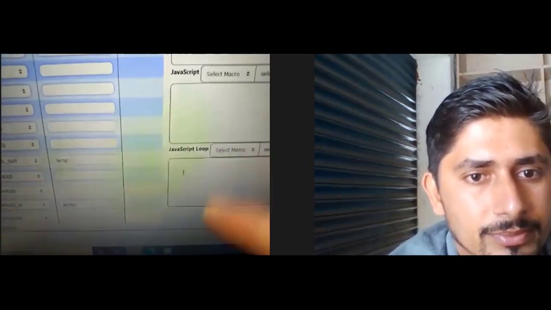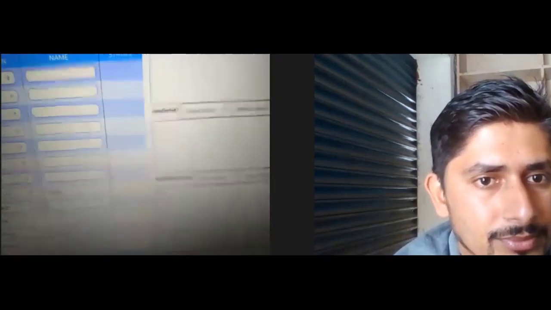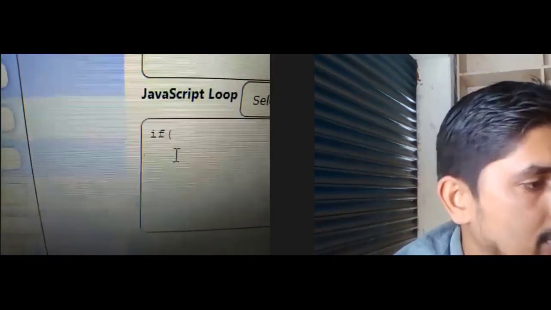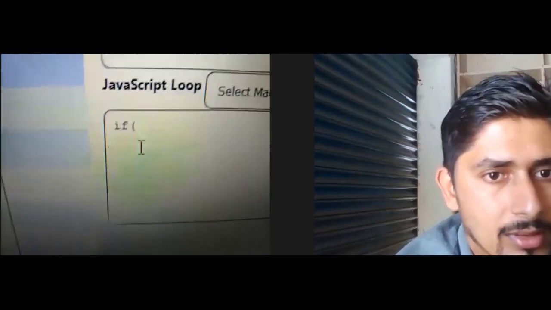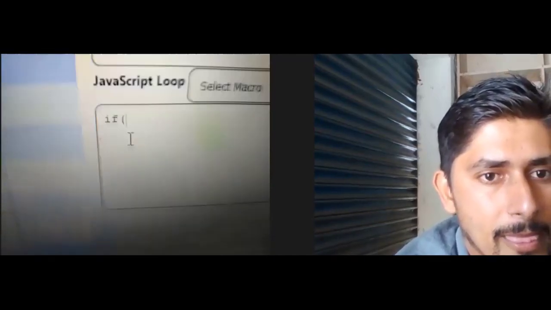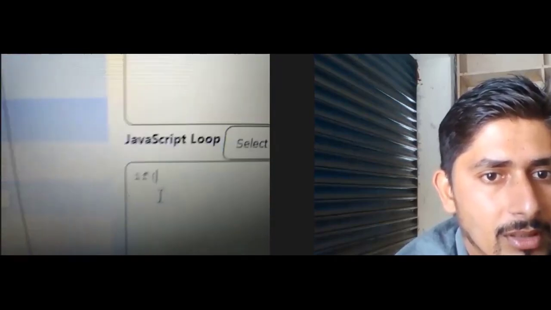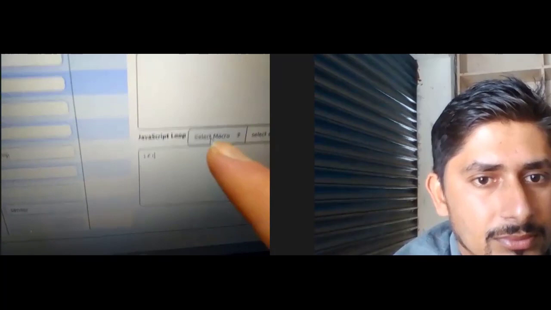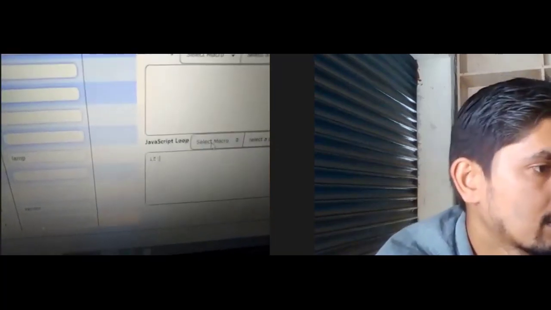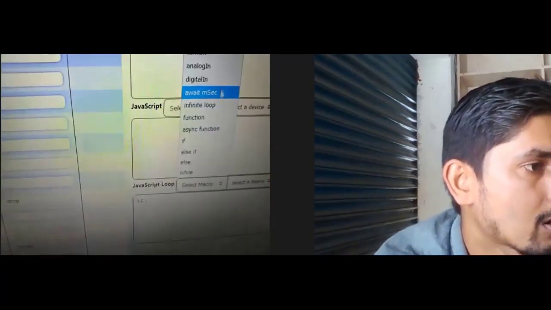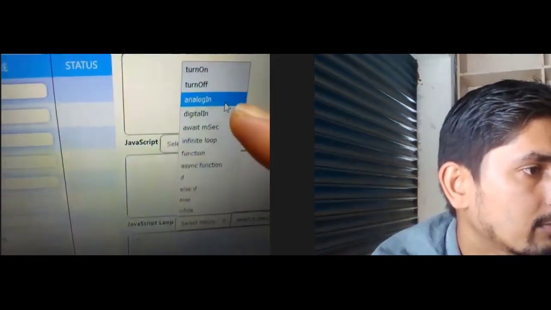So we have a loop here. If you just follow my code, I'm going to type in if. Just type in if. Yes. And then the round bracket. Make sure you put in the round bracket, a small bracket open. And you go typing. Press select macro. Select macro, and select the analog in.